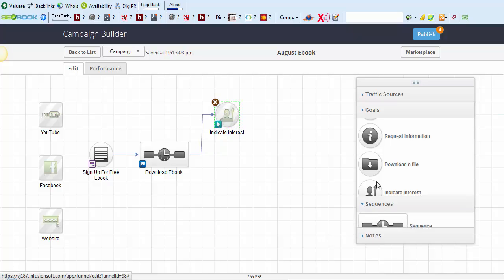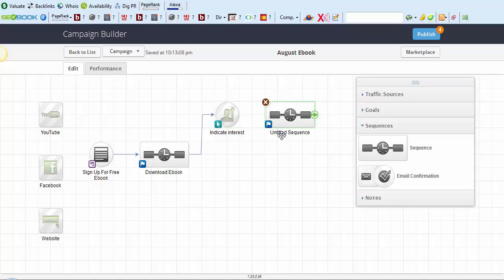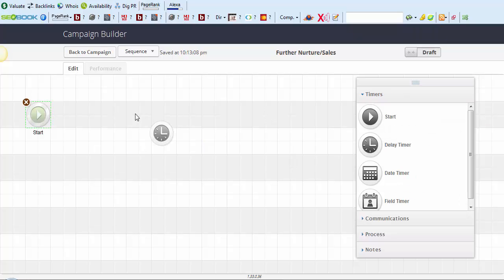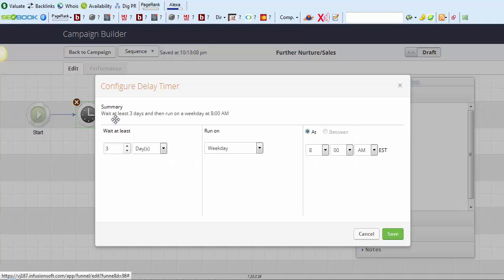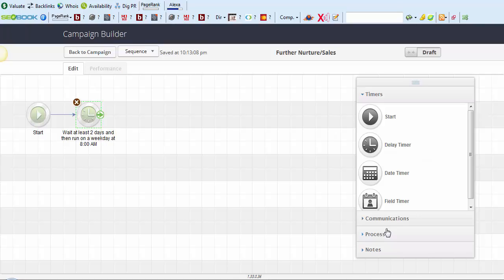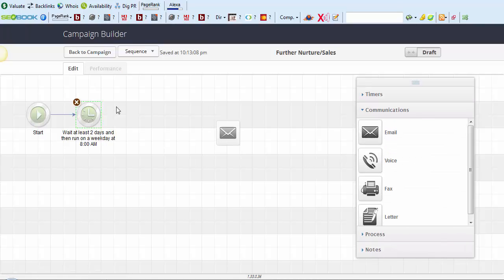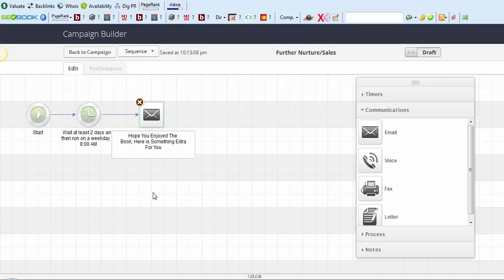So now these guys are automatically up here. We know they downloaded our ebook. So let's say further nurture/sales. Okay? Connect those. So they clicked to read our ebook. We'll give them a couple days. So let's say 2 days to read the book. Put a delay timer there. 2 days. Send email. Hope you enjoyed the book. There is something extra for you. Something like that, you know.